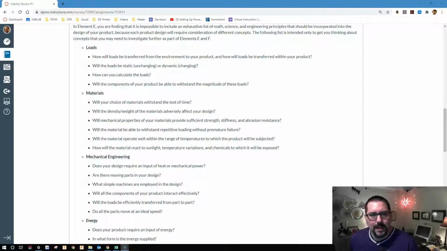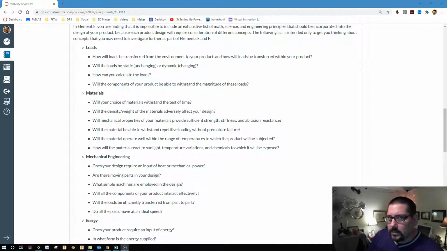Or will they be dynamic, which means they're probably changing a lot? How do you calculate the loads? Does anybody in your team know how? And if not, who do you contact? Don't contact a teacher. Find out from your mentors, your experts. Do some research. You might need to take some extra steps here.